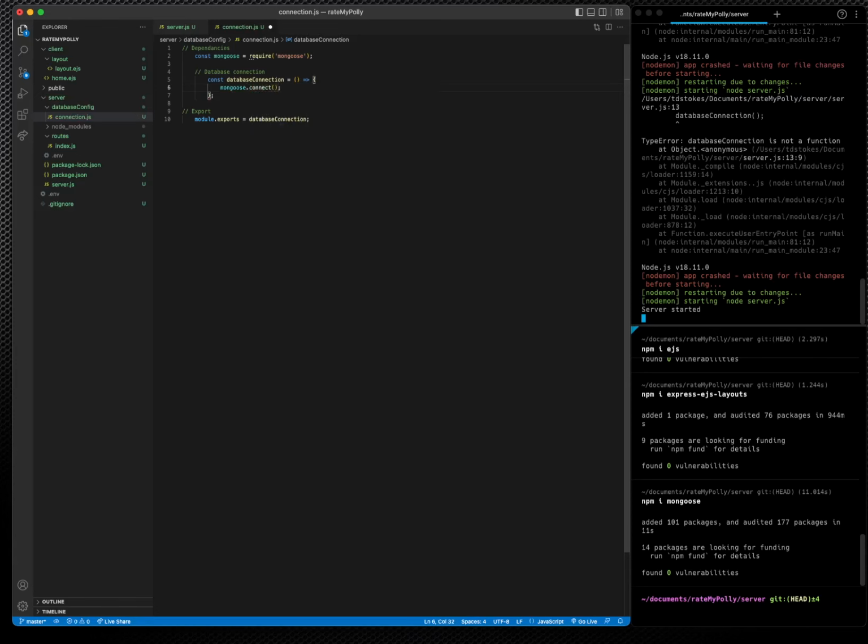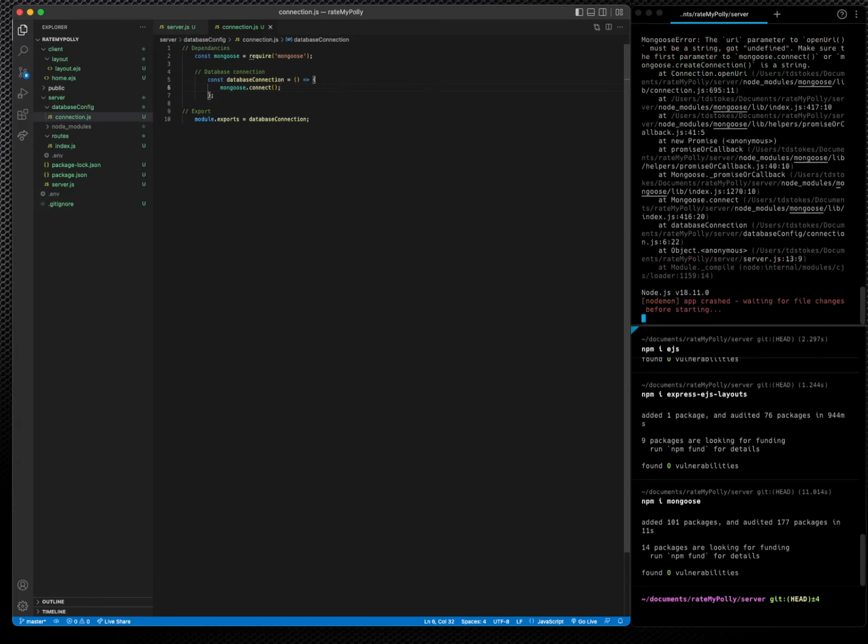mongoose.connect. Now we need to pass through a URL for that database. And that error popped up because we haven't got a URL. We're not going to hard code that into our database. We're actually going to put that into our environmental variables. So let me just copy and paste our URI, and I'll put that into our environmental variables. So db URI is equal to that.